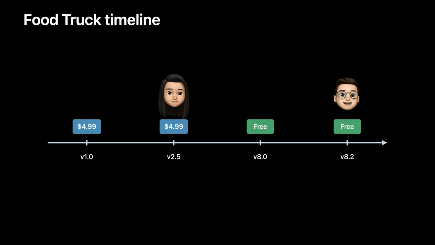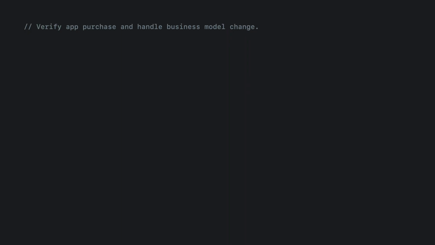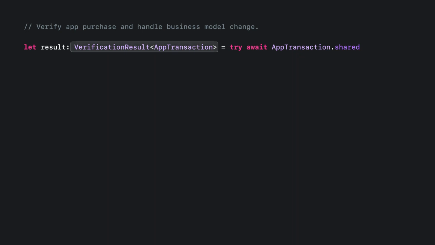So let's see how we can achieve this with app transaction in code. I'll start off by fetching the app transaction by calling AppTransaction.shared. This call gets me a verification result containing my app transaction. Within the result, the app transaction type contains the JWS payload.